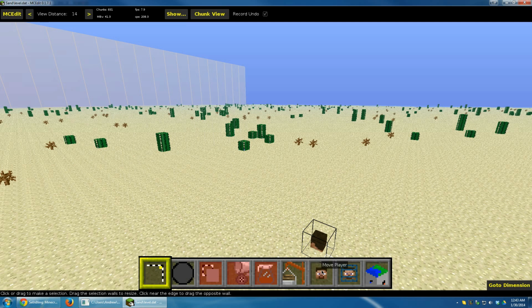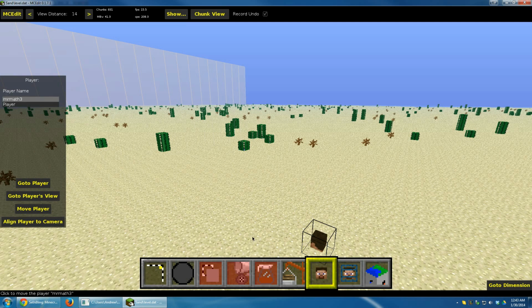So the first one that we can play around with is move player. This is very self-explanatory, so you can choose the player that you want to move around. I'm going to move myself, Mr. Math 3. You can go to the player if you ever get lost, and I can move the player by clicking right there. And then if I hit Control S, then it saves that the player is there.